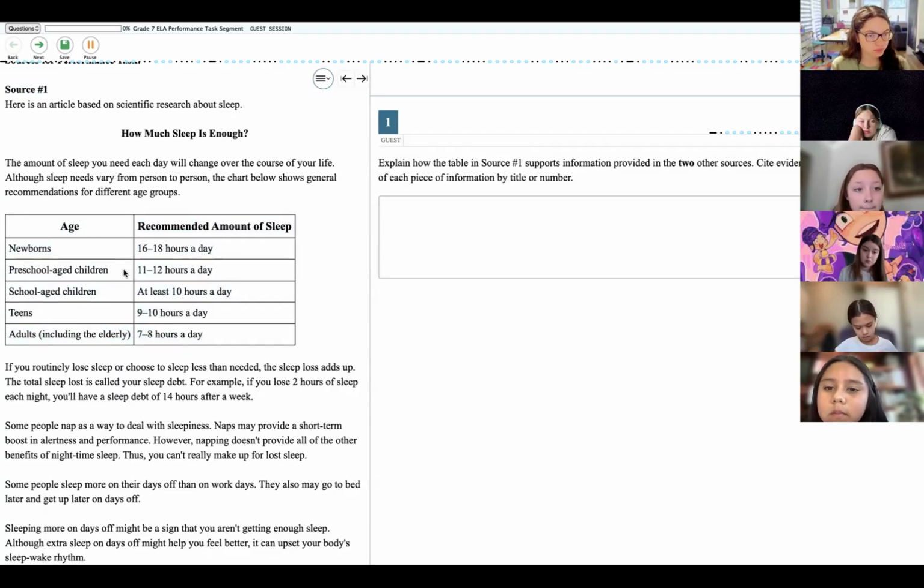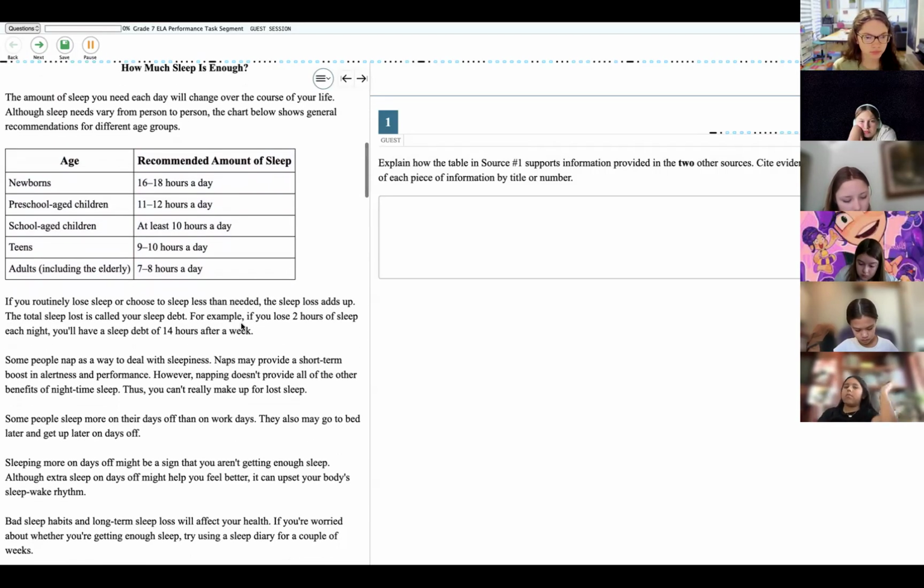Preschool age children, that's like age 4, 11 to 12 hours a day. School age, that's like between 5 years old and 12 years old, 10 hours a day. Teens, if you're 13 through 19, you need about 9 to 10 hours a day. Adults, including the elderly, 7 to 8 hours a day. That's what they recommend. I know a lot of us probably don't get that. I don't get that all the time. I try to, but I don't. But that's what they're recommending.